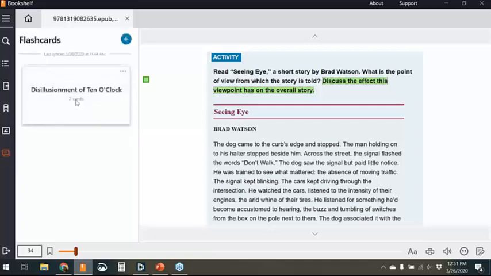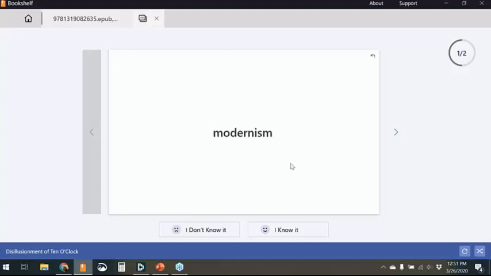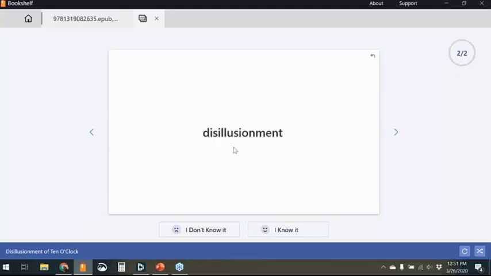Come down here, here's the flashcard option, so they can create sets of flashcards and share them, just to show you kind of how they work. And this idea that students can say that they do or don't know something, and then it will keep track of that for them.